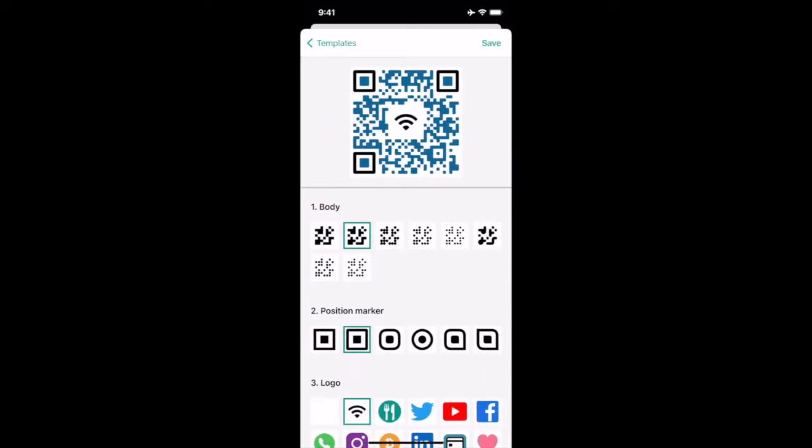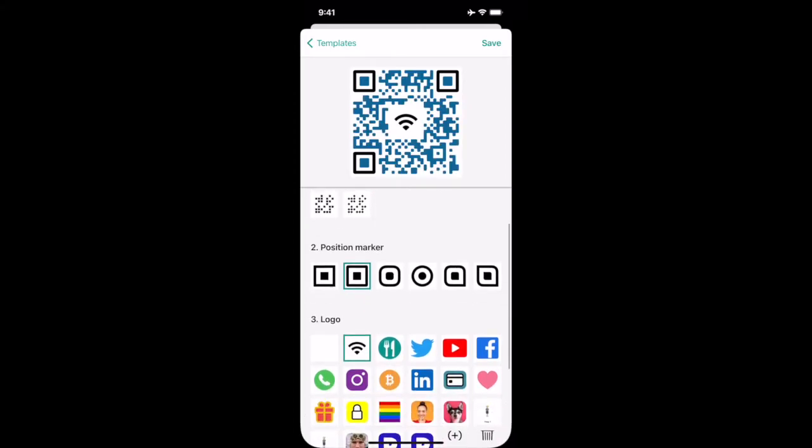Now, first thing I'm going to do is show you that in the body you could change the layout of the patterns, and all these should be readable. I'm just going to keep it in the default. Second, you have these three cues around the corners. You could pick your favorite. I like this one.